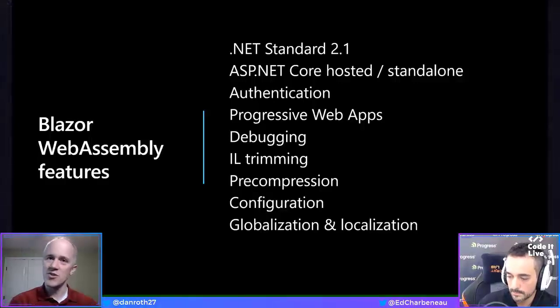When your Blazor WebAssembly app gets published, we run an IL linker on the published output to remove any unused code to dramatically reduce the size of the application once it's published. We also aggressively pre-compress the published app to reduce its size even further. We have support for configuration built in, as well as globalization and localization support.